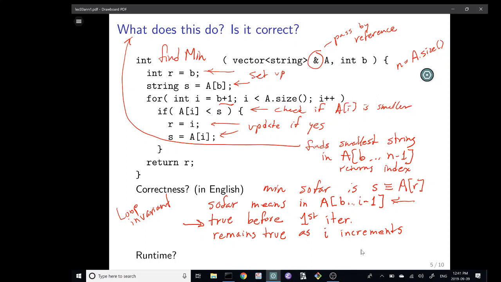Okay, so the claim was it's order n m, and you have invented a new notation m for the length of the biggest string, right? Yep. So this is the length of the biggest string.